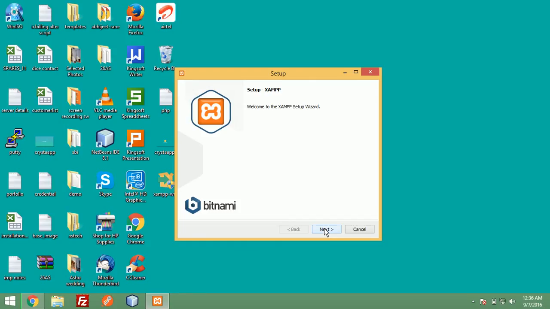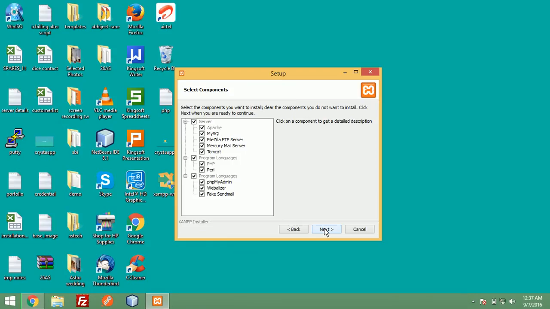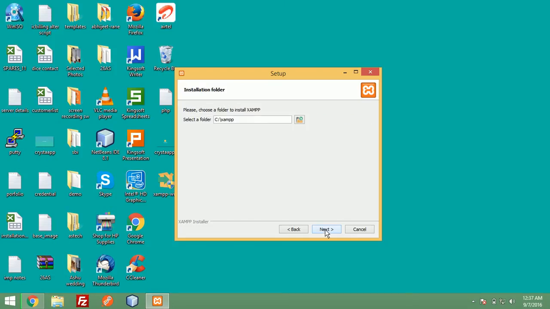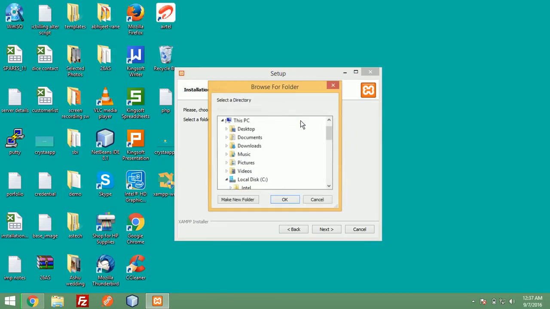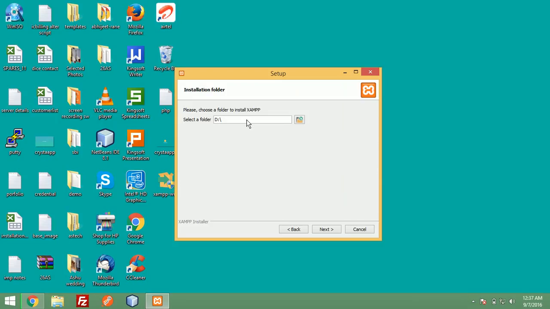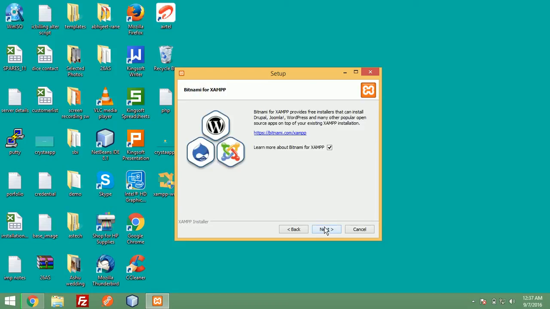My setup wizard has appeared, which states welcome to XAMPP setup wizard. I'll click on next. Now it is asking me to select the components which I require. I'll keep all of these checked and click on next. Now it is asking me the path where I should install my XAMPP. I have XAMPP installed on C drive, so this time I'll do it on D drive. But as this is for the first time for you, keep the same path. So click on next and again a next.